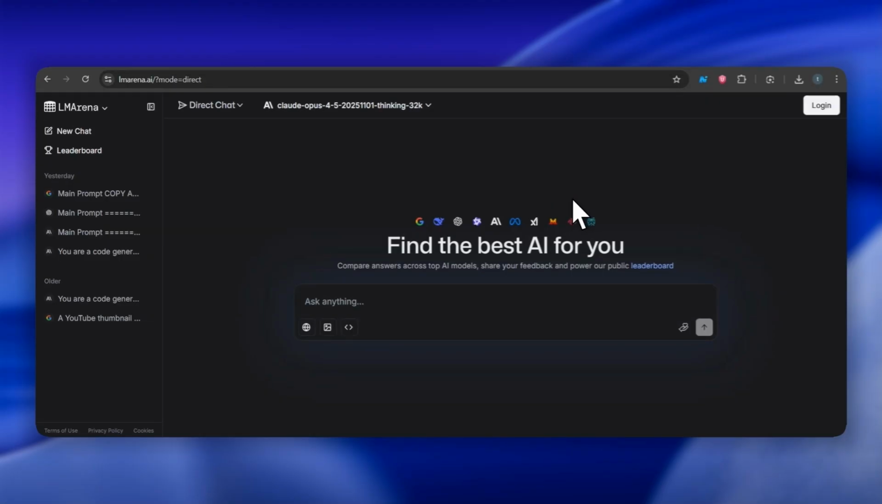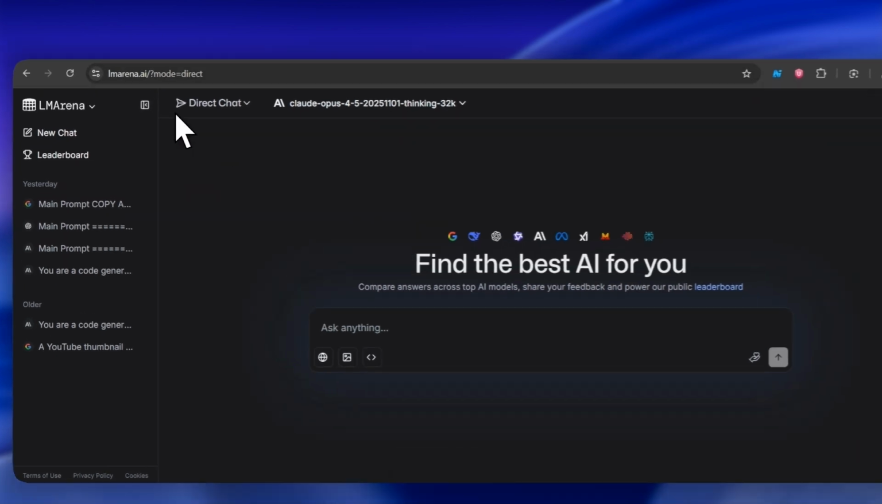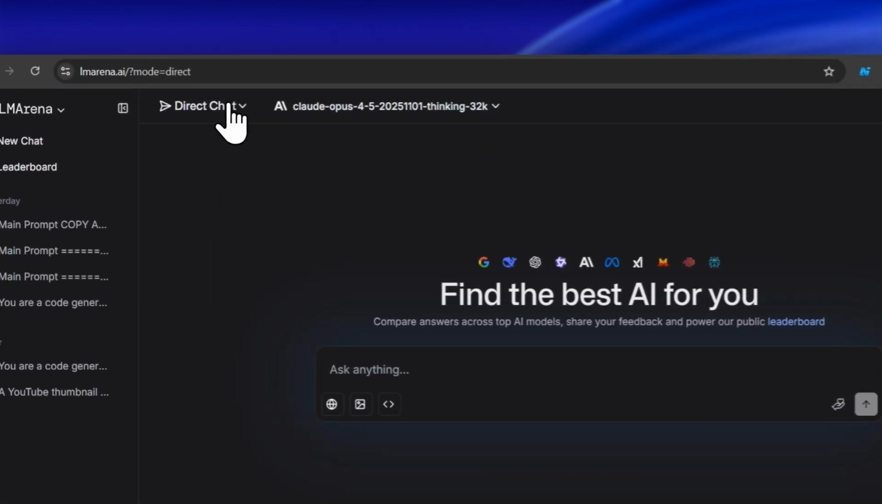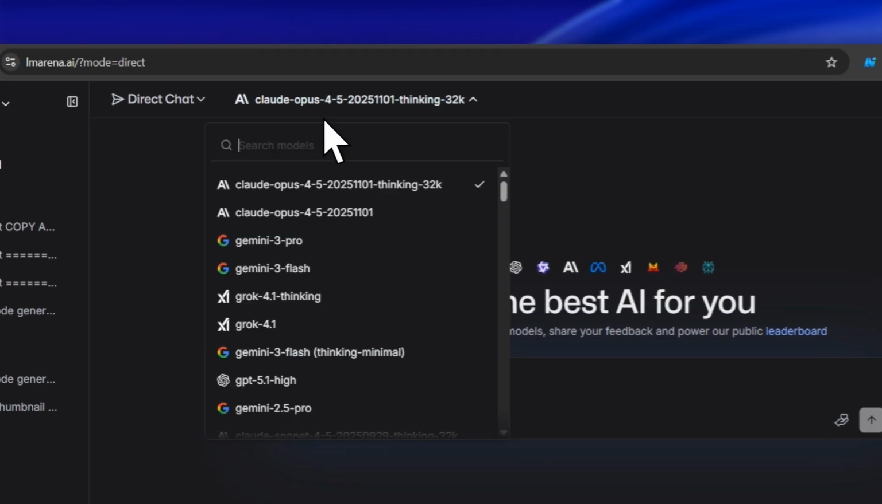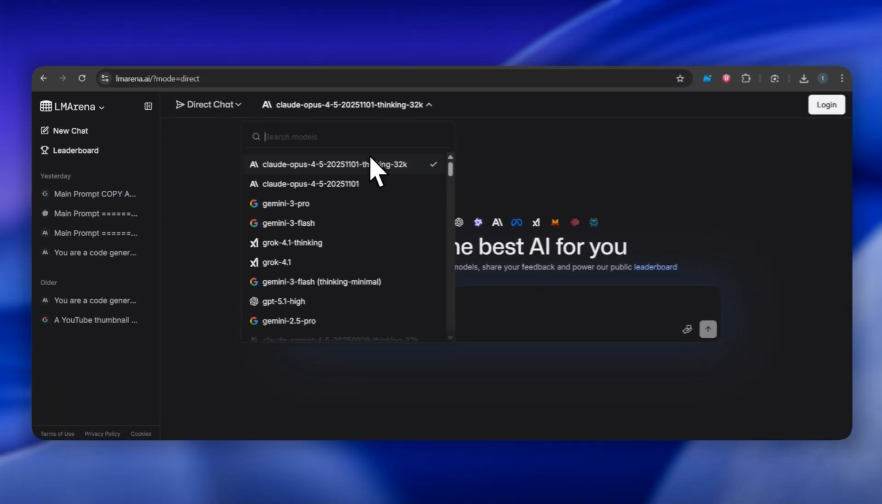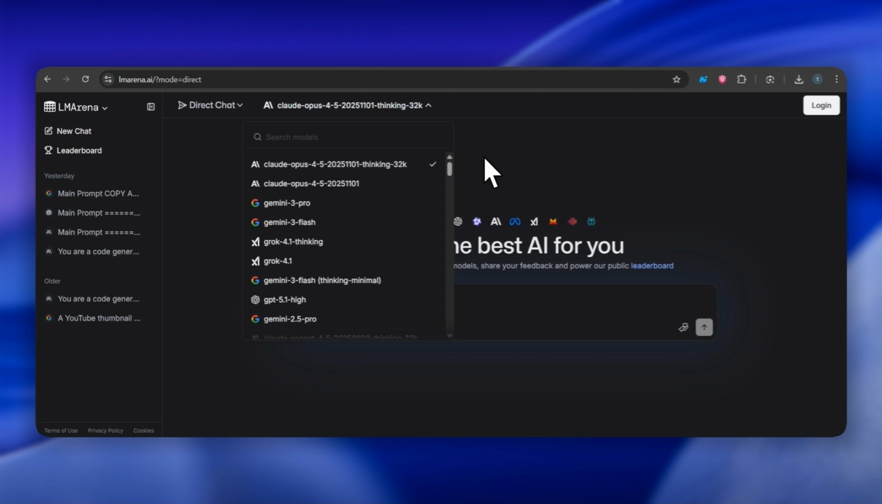Now for the real magic. Go to LM Arena. That allows you to use Pro models for free. Select Gemini 3 Pro or the Claude Opus 4.5 thinking model. You need that massive reasoning power for this.